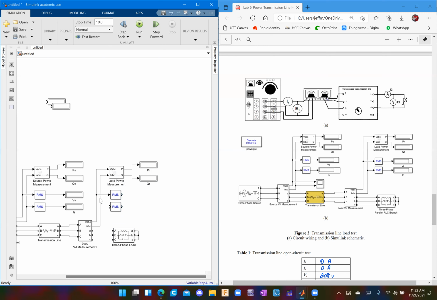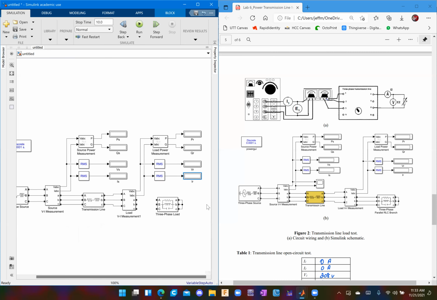This one's going to be the voltage. This one will be the current. Let's take our displays and connect them. This is our receive voltage and our receive current. And that's it. This thing is built.